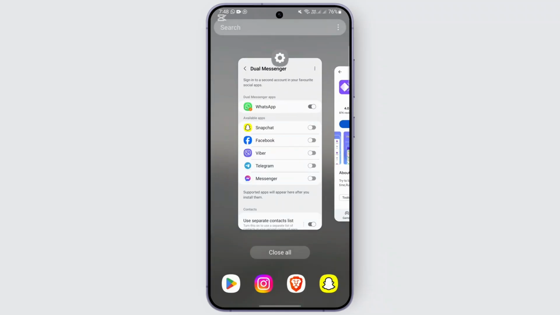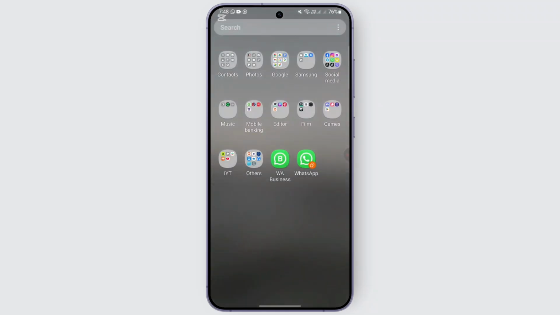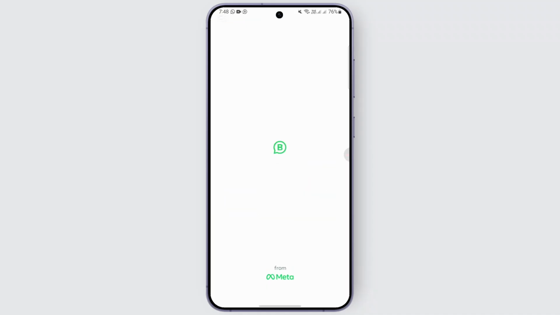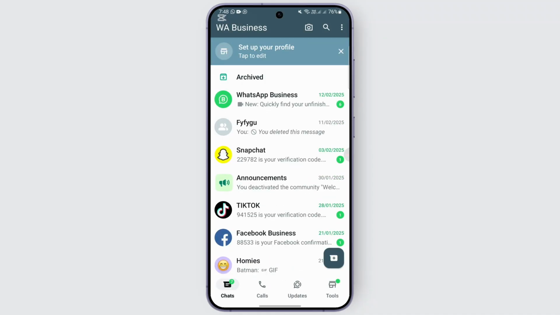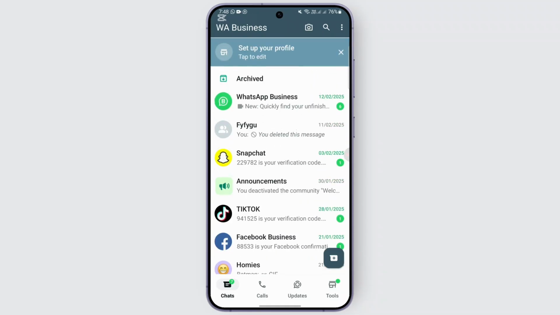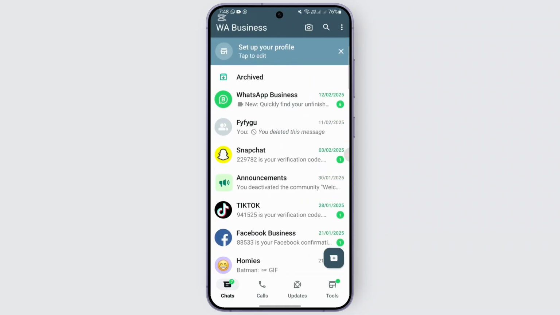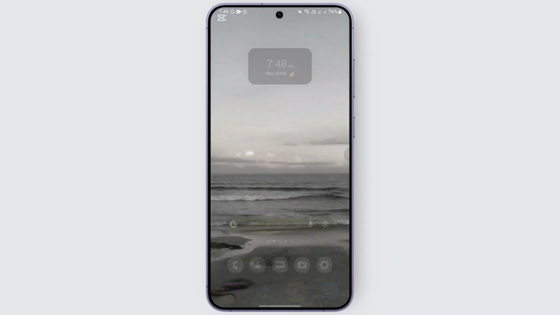After that, you need to open up the dual version. It will be with this icon available. You just need to open up your WhatsApp business, your WhatsApp dual messenger. And after that, go ahead and create an account how you normally do, and that is it. So that is how you create two WhatsApp business in a single phone.